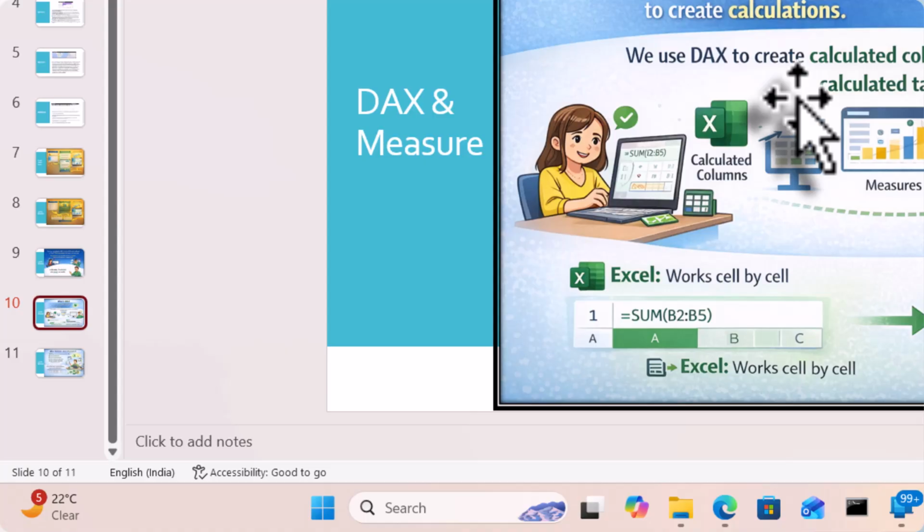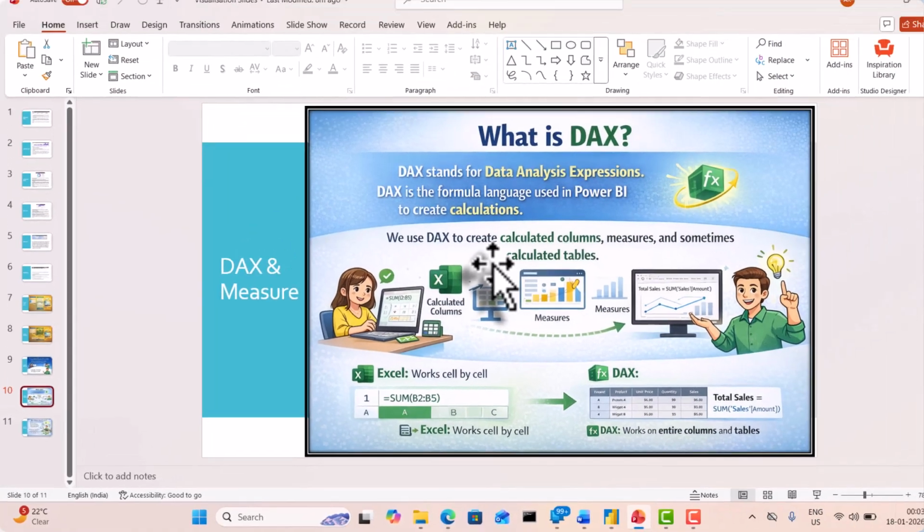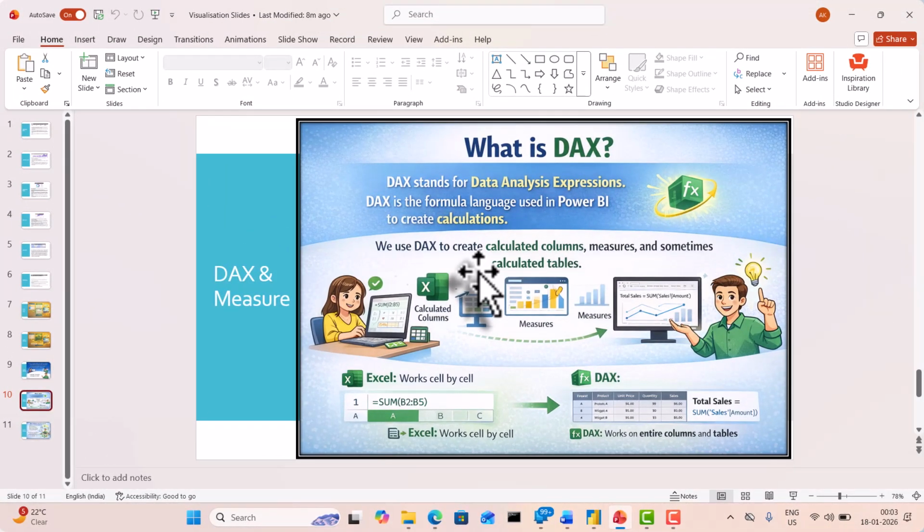So DAX stands for Data Analysis Expressions. If somebody asks what's the full form of DAX, you now know it: Data Analysis Expressions. DAX is the formula language used in Power BI to create calculations. We use DAX to create calculated columns. It's almost the same as how we use formulas in the cells of an Excel sheet, right? But that is only limited to some cells, right?